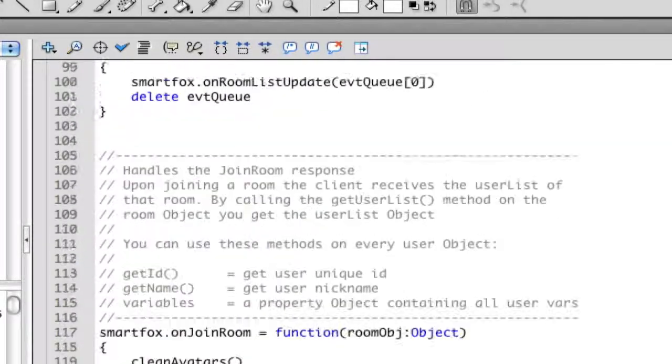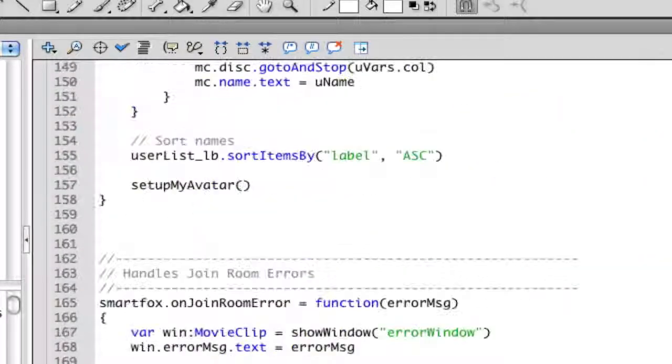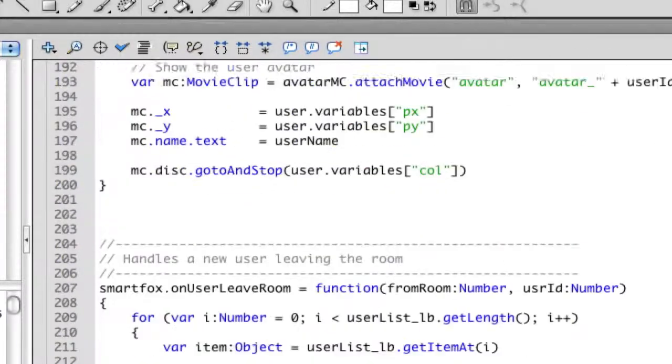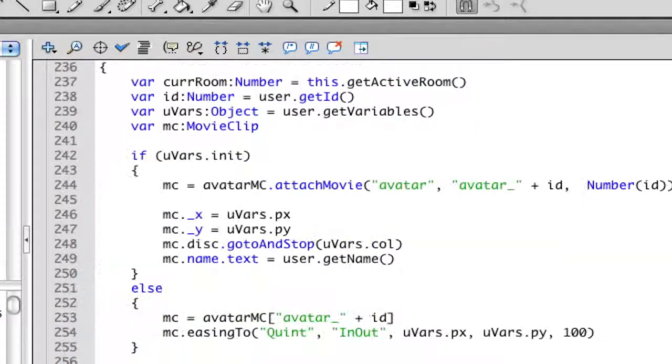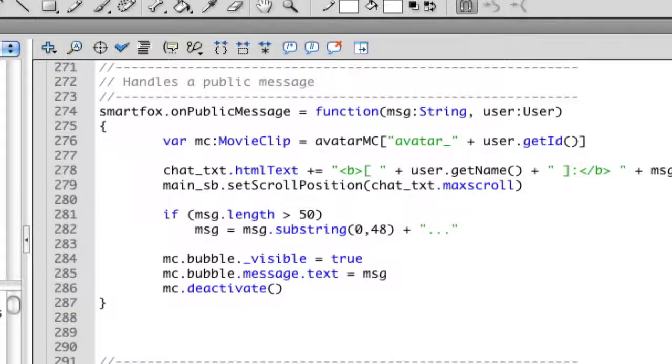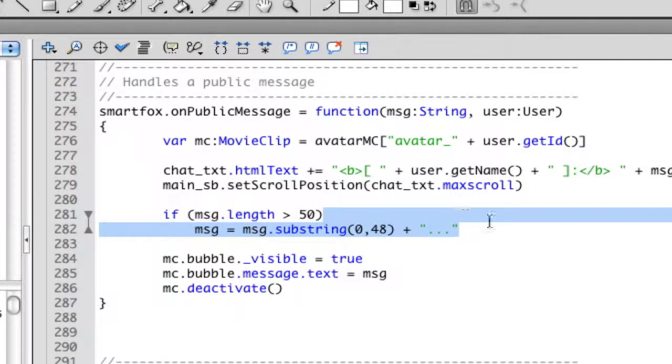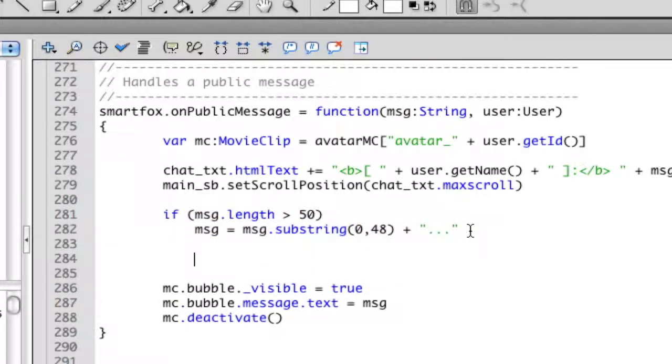But you need to come into the connect keyframe, and come down to where it says smartfox.onPublicMessage. And you'll see it says if msg.length is greater than 50, do that thing. Right underneath that, actually you're going to change that too. But you can make it whatever you want. This is just what I use.